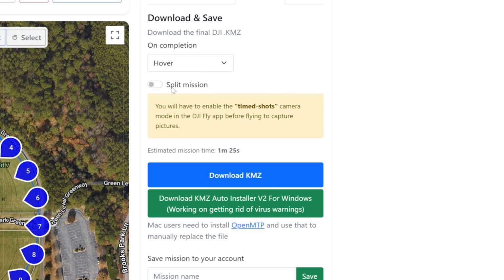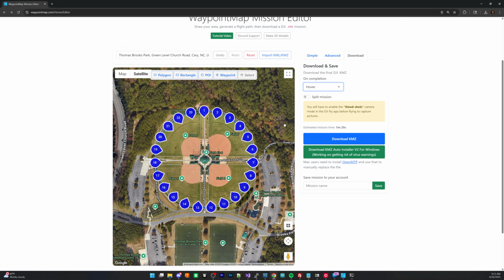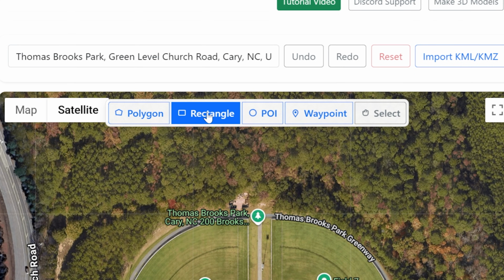This is something that you can then download, figure out if you want it to hover or return to home, and then have it download the KMZ and move on to the next step, which is basically installing it. So that's a very simple start if you've never done this before and you want to create a 3D model. I'd recommend that you start with that, get it working, and make a model before you come back to the more advanced sections.